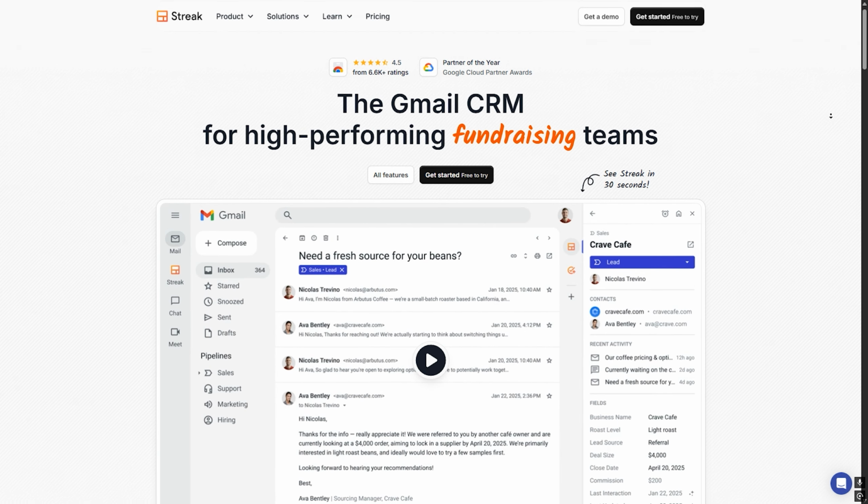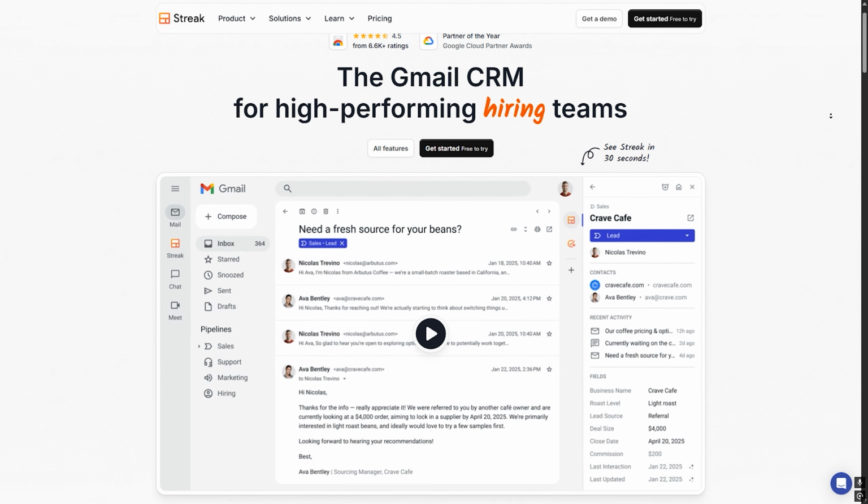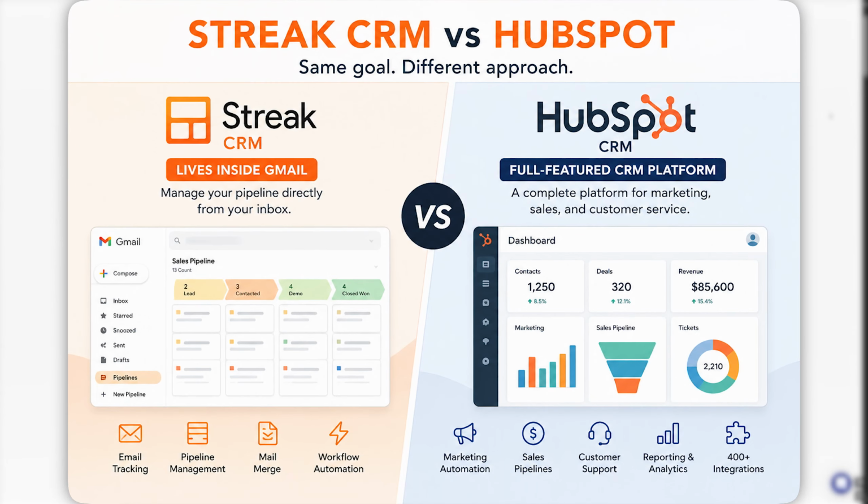Intro. Streak and HubSpot are both popular CRMs, but they take completely different approaches. Streak lives inside Gmail, while HubSpot is a full-featured CRM platform with marketing, sales, and customer service tools. Let's compare the most important differences.